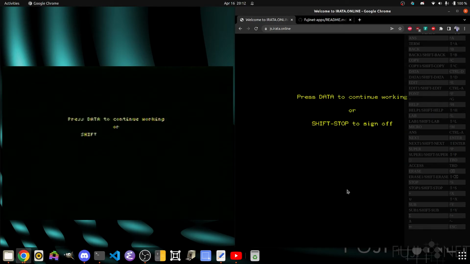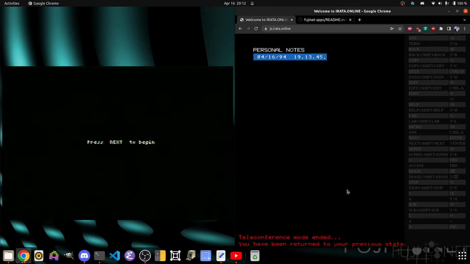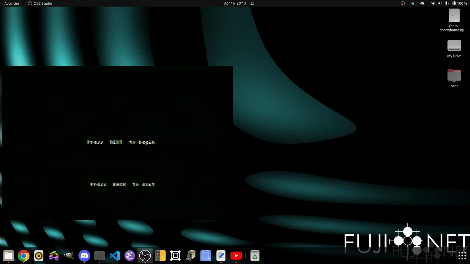To exit, to log off, anytime that we hit Shift Stop, we're given the opportunity to hit Data to continue working, or we can press Shift Stop to sign off. At which point, the guy on the left here is done, and the guy on the right, who was invited to the conference, goes back to his typical mode here. At least for now, I think that's okay. We're done with him. We can pull him out of the way, and we can go to the full screen here. I can press reset on the FujiNet here.